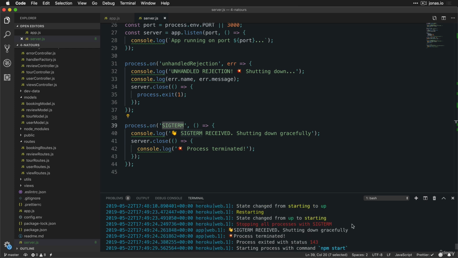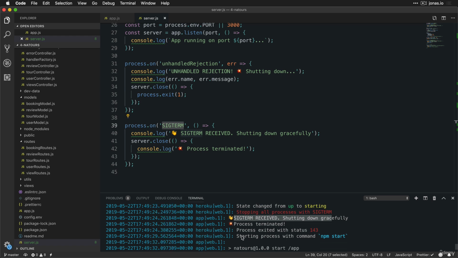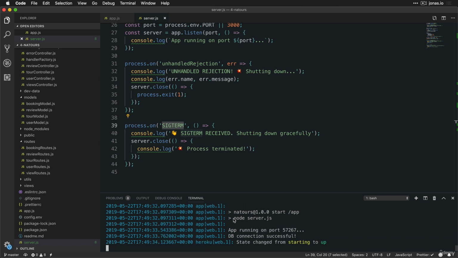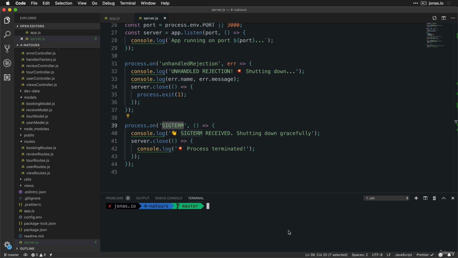So, and here it is. Coming from our app, we see the SIGTERM received and then process terminated logs. All right. And you see that then after that, starting process with command npm start. All right. And so that is node server.js, just as we specified. And now the app is running on port 57267. And so remember how I said earlier that basically Heroku runs our app on a random port. And so this one is that. All right, great. So let's exit this, clean this up.